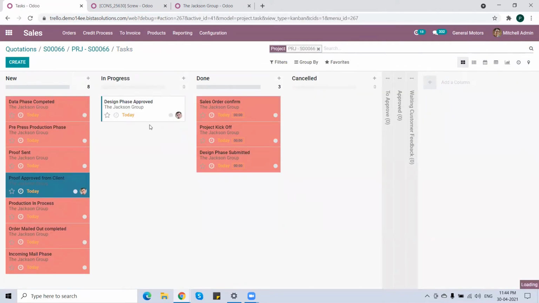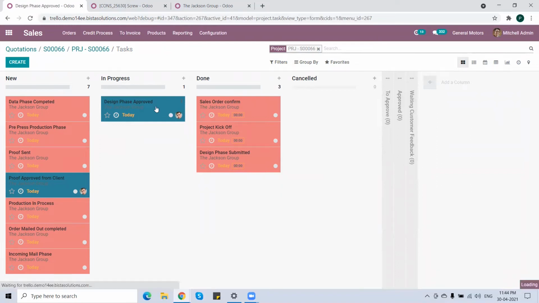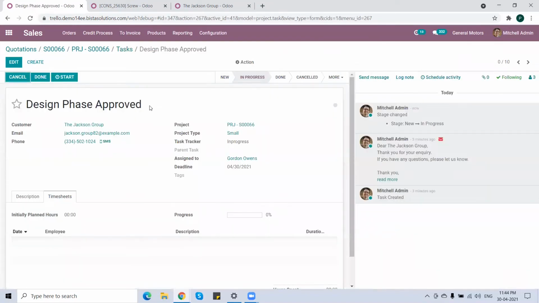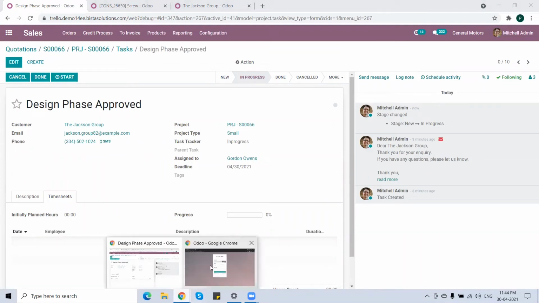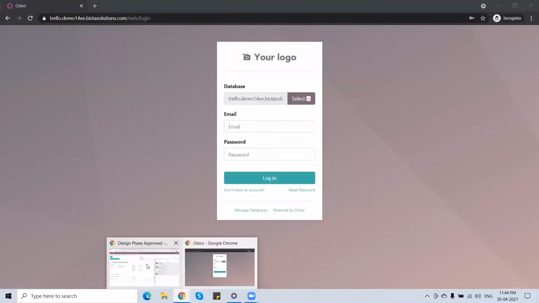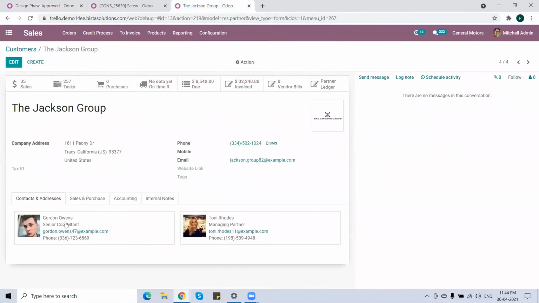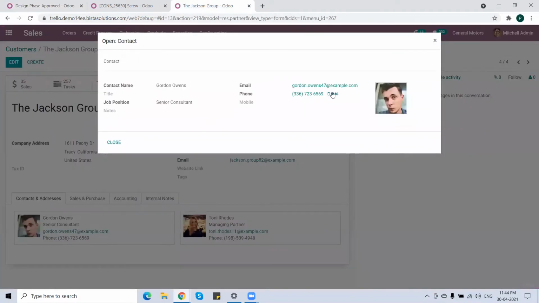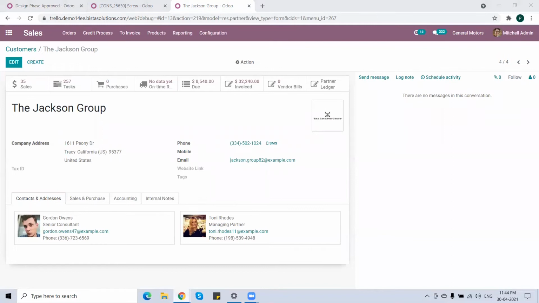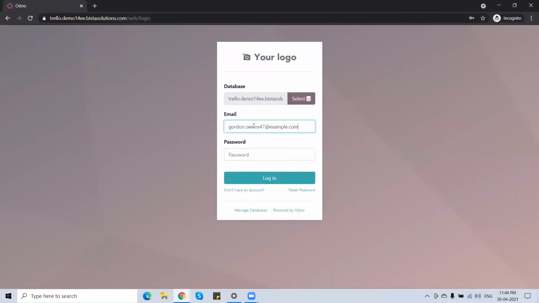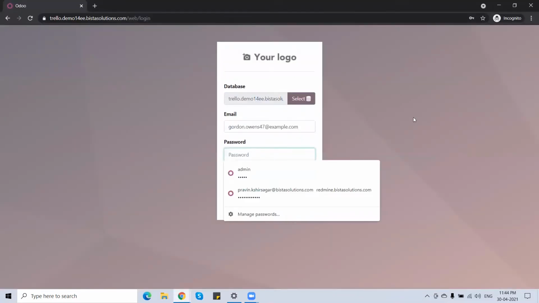Now this is customer's task. We need help from the customer to finish this task. So we'll go to the customer portal. This is customer portal, and we have the person, Gordon Owens. We will select the email ID as a login ID of that portal. Select the login ID and we have password.